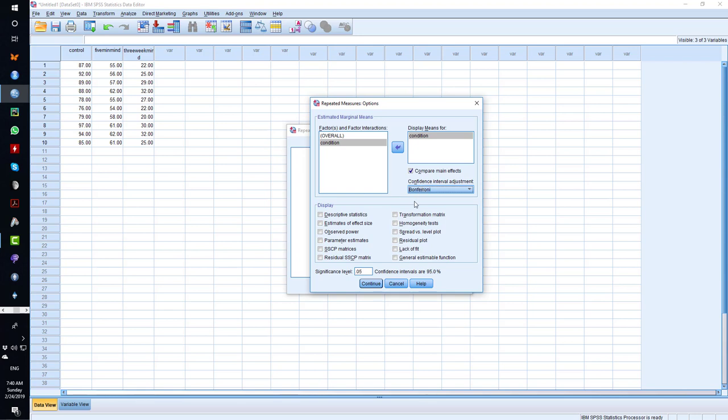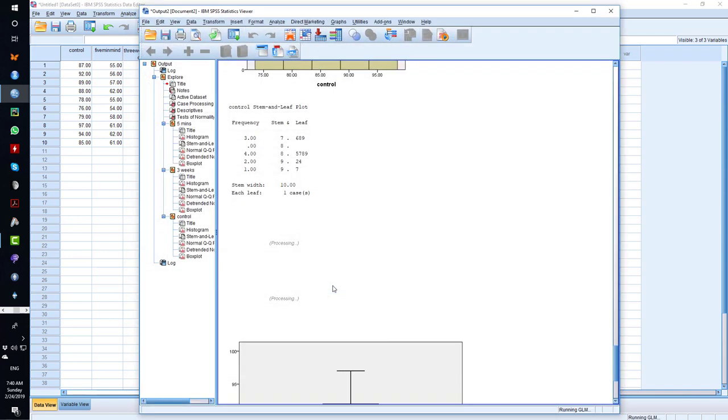But that's what the Bonferroni is basically doing. You can add things like descriptive statistics, estimates for effect size, which will tell you the effect size. We're not going to go into that in this particular session, but I will cover that in more detail. And then you want to look at observed power. So this tells you the actual power given your sample size and the differences between those. It's an important thing. Again, I'll cover that in more detail in another session. Click OK, click Continue.